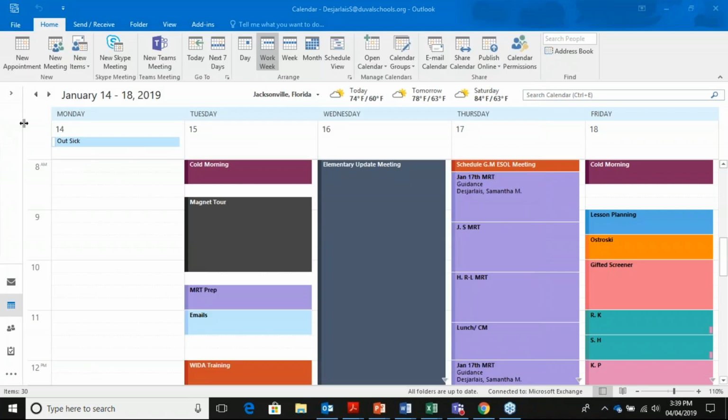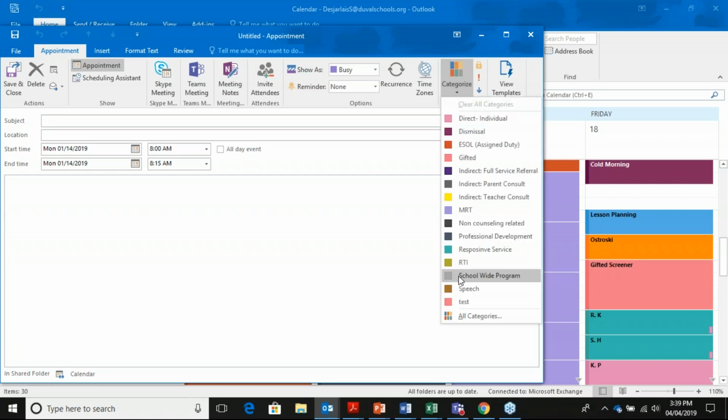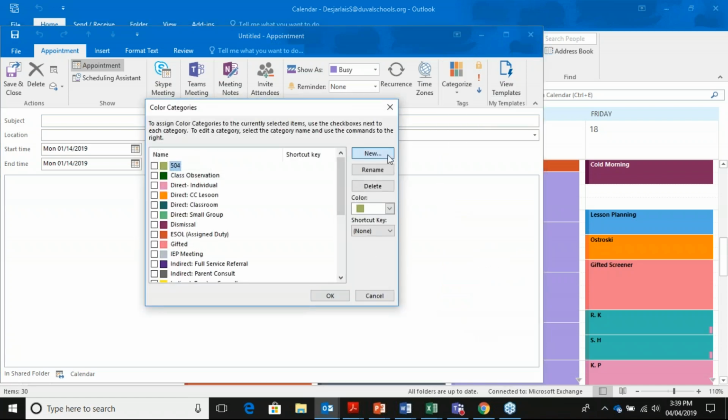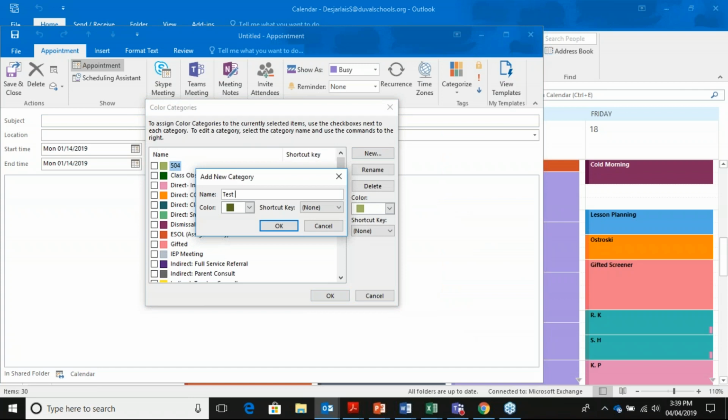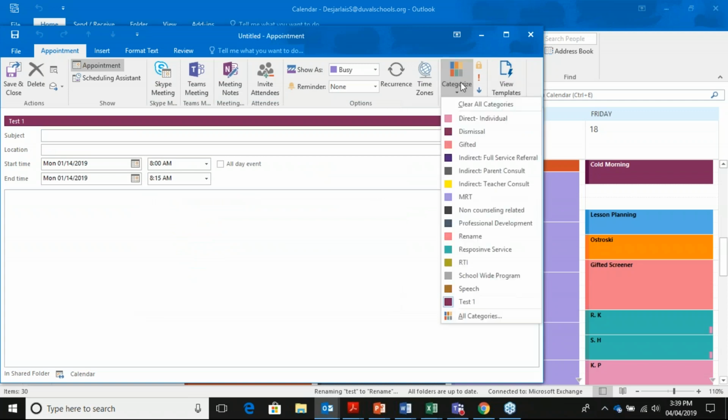Hello. So set up our categories. I just go into one of my time spaces to create a new appointment, and then you're going to see categorize. And you'll see I have a list of categories here. You can go into all categories and then hit new, and I'll just type in test, and I've probably used most of my colors. We'll just make it purple, hit OK. I already have one called test from last time, so test 1. And there I have it. So you can go in at any time and rename it. If you decided you want to rename it, you can change the color.